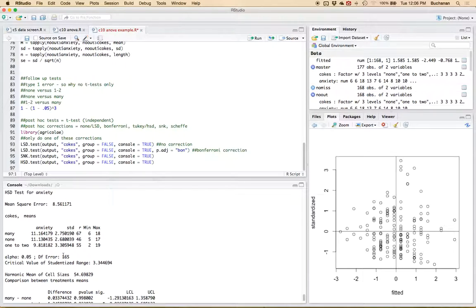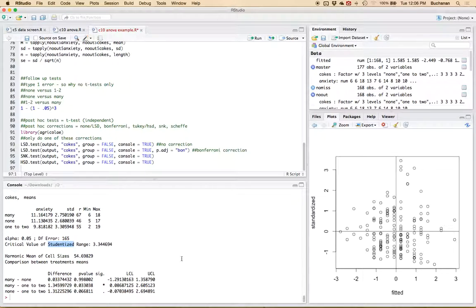Alright, so we'll see that we have a critical value of what's called the studentized range. This is the Q statistic. It is not a t-value. It can be translated into t, though. And so these critical values change based on what type of correction we're running.